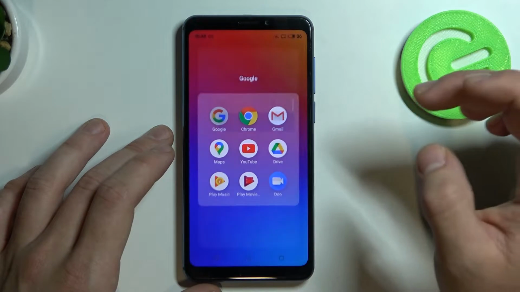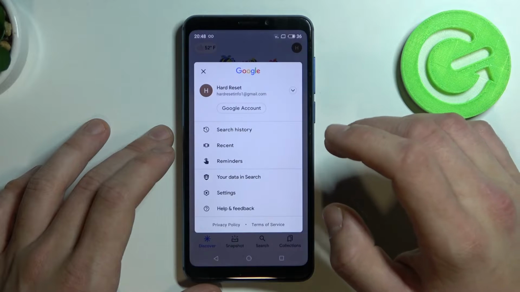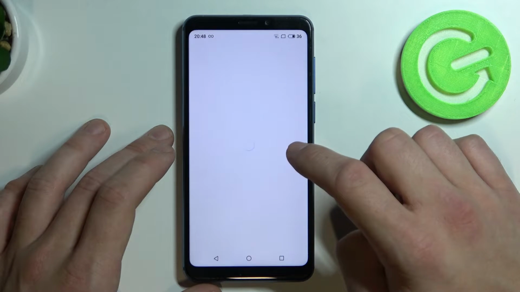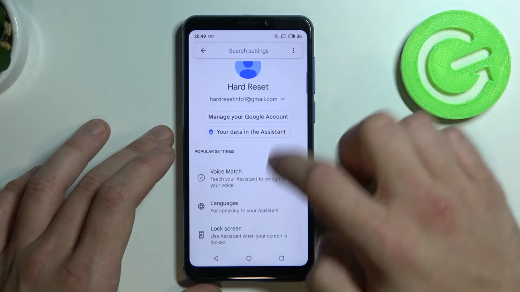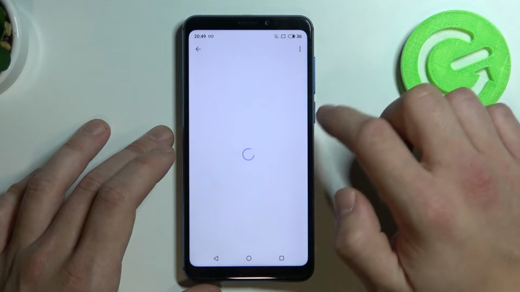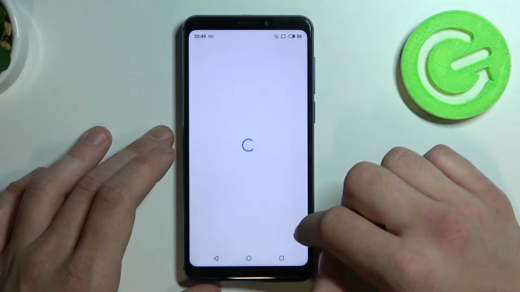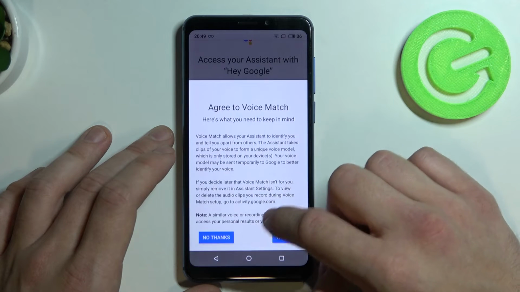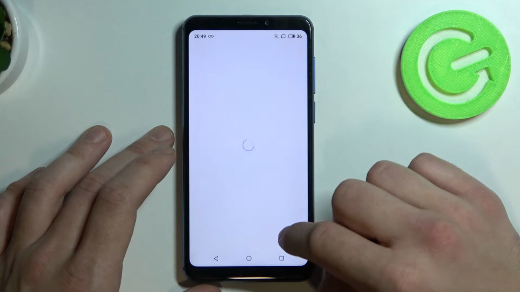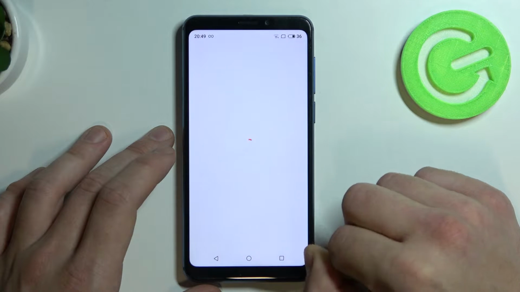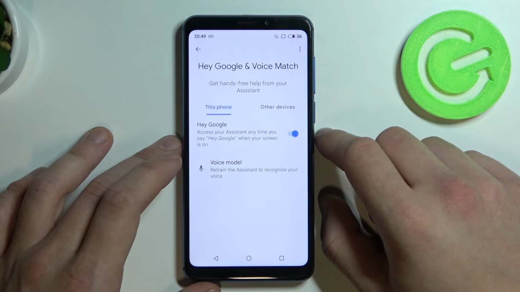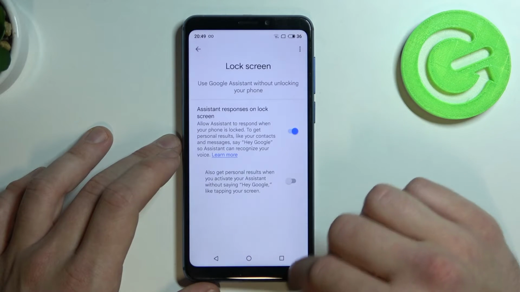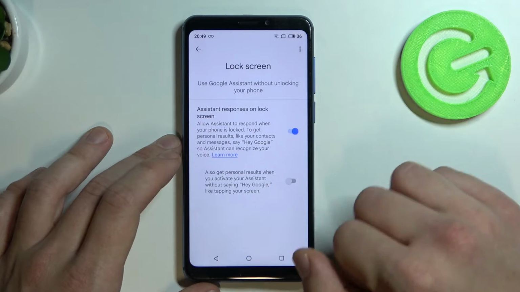Firstly, enter Google app, tap button in the right corner, go to Settings, Google Assistant, Voice Match and enable this function. Now go back, tap on lock screen and make sure this function is also enabled.